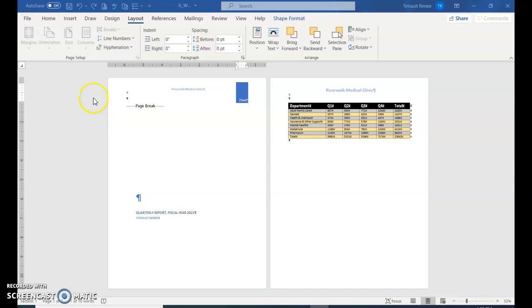Go ahead and undo if you did, because for some reason it's adding a blank page. So we'll just keep it as this. Go ahead and save and submit.